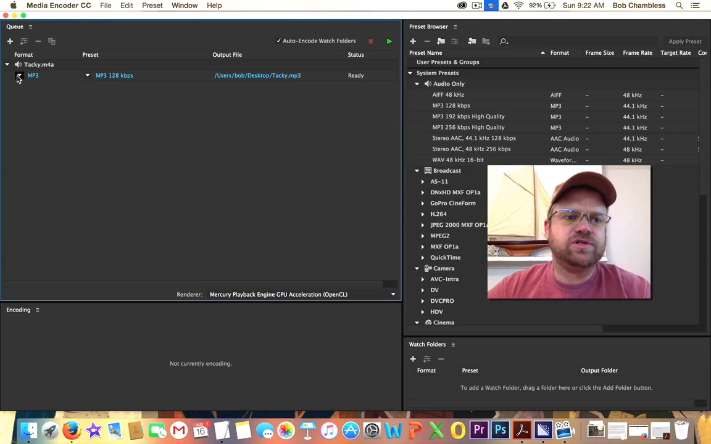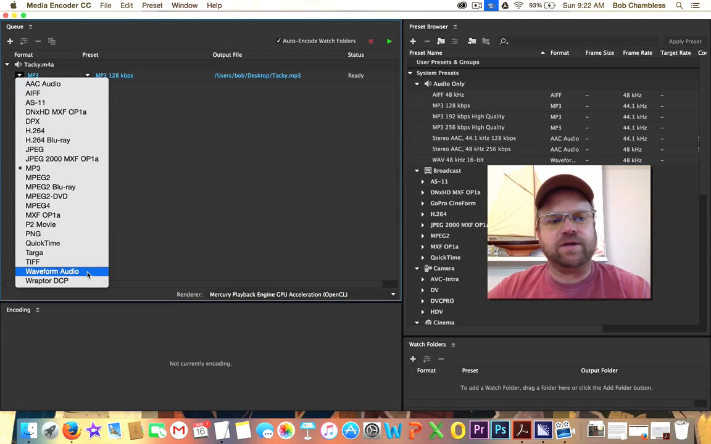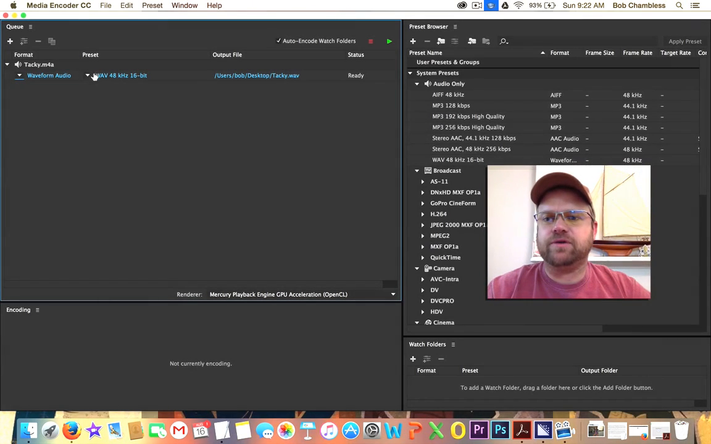So all you do is you just click this little down arrow next to format. You have all your various options. And what I'm looking for is waveform audio down here at the bottom. You click that. It's going to convert it into a WAV format, 48 kilohertz. If you really want, you can look at the preset, but you only have one option.